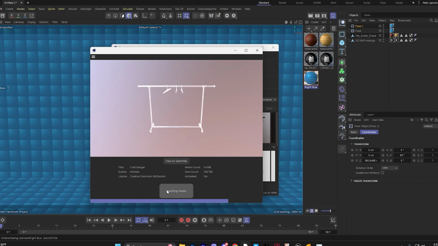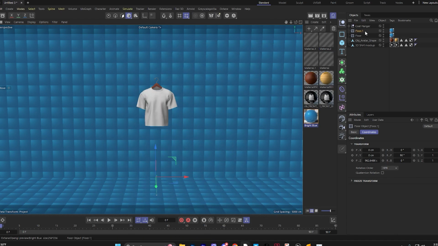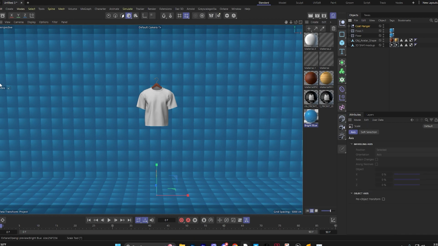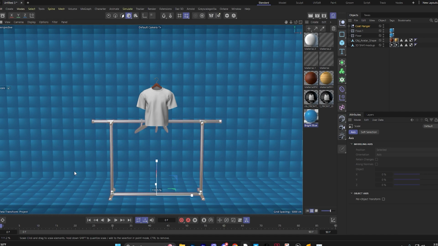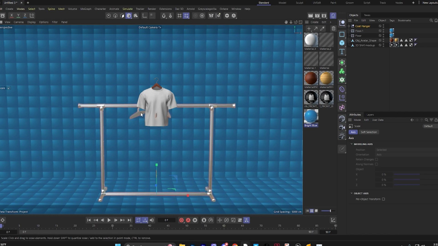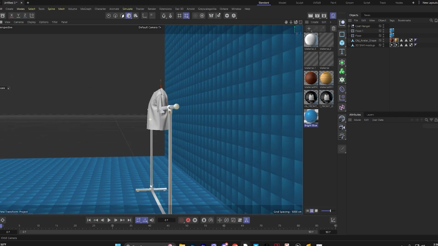And again, you do have to have an account with Sketchfab. It is free, so just make sure you sign up with them. And then boom. So now we have the coat hanger. It's a little small, so we're going to want to make it a little bigger. So I think that size is like right there. It's good. We want to delete these extra hangers it came with.